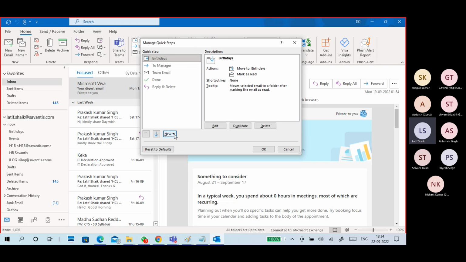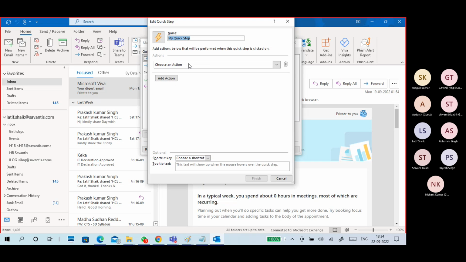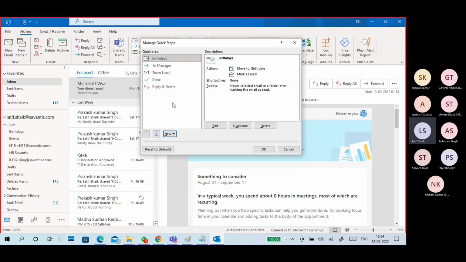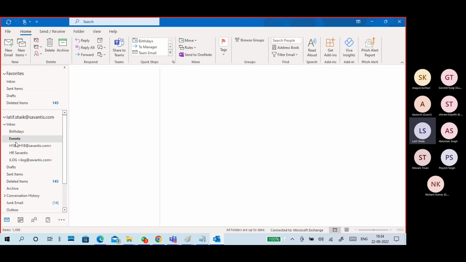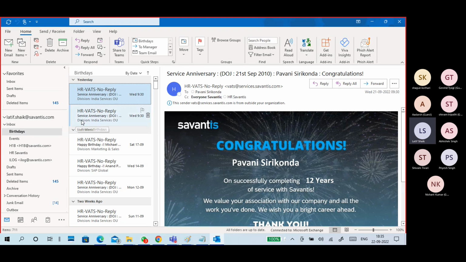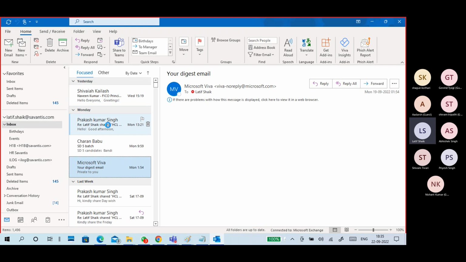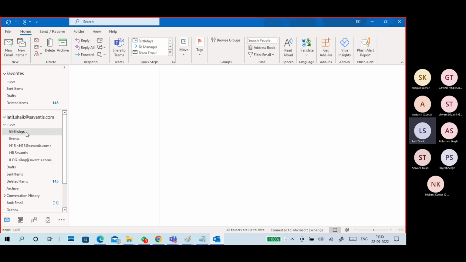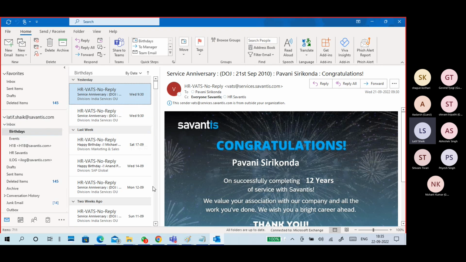So here it is. You can create new things. It changed to quick steps, but originally these were like creating folders. For example, I got a mail in my mailbox, the content is happy birthday. I need it to go to the birthday folder only, so I don't get confused between those two things.